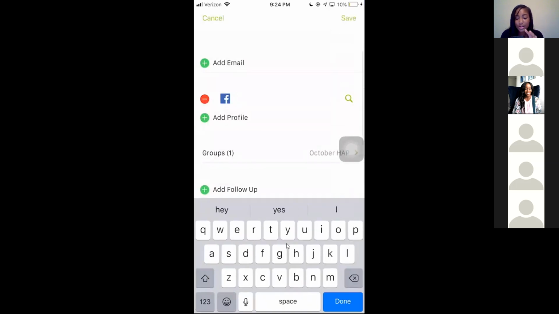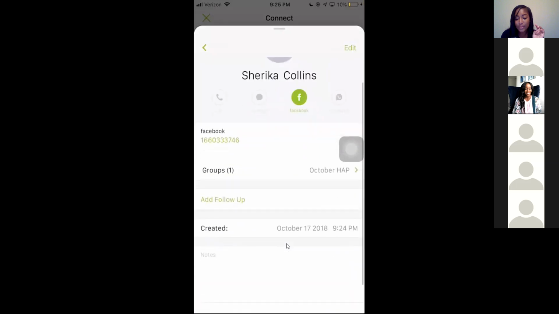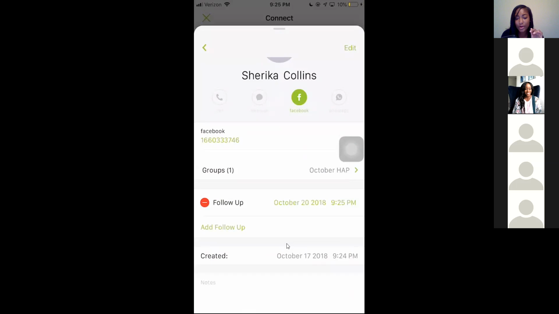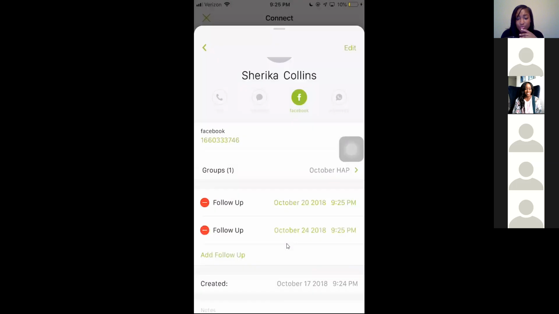So this is Facebook. And so you would put that link there, but you need to delete everything but those last numbers at the back. So you would delete everything, and then that's her profile. So it's saved. And so now if I want to follow up with her, I can add follow-ups. So I can do one in 3 days, like follow up with her on that's Friday or Saturday. And then I would do it again in 7 days. So those are my 2 follow-ups with her.